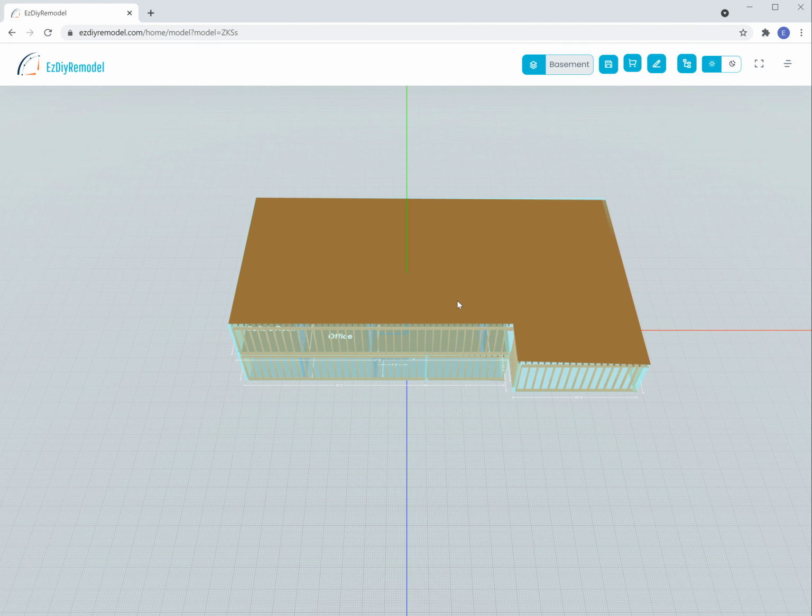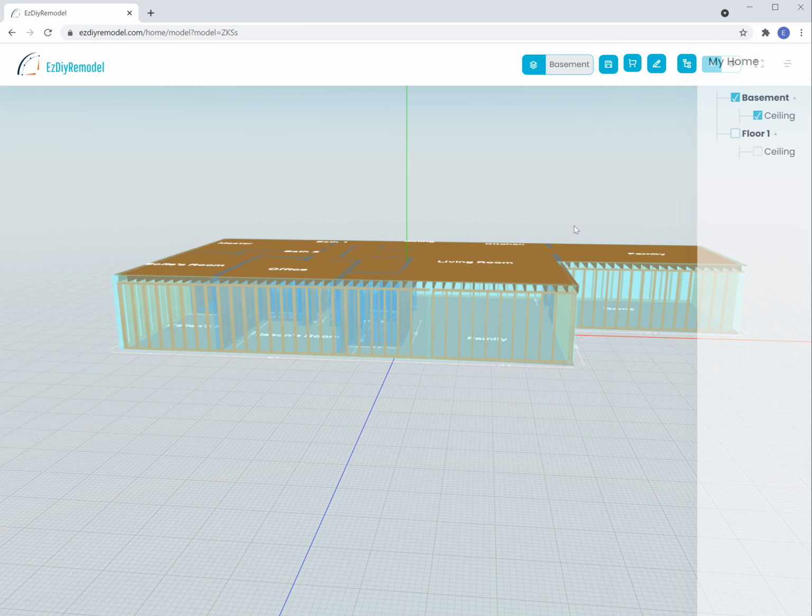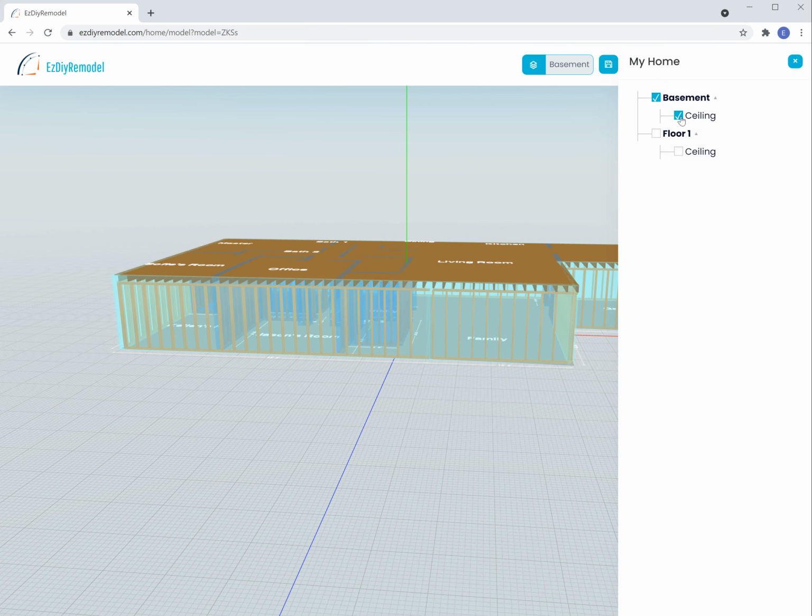So I'm going to hide the first floor and I'm going to work on the basement and I'm going to remove the ceiling. You're going to see that there's some issues with the labels. They show, although they should not be showing. Okay, we'll fix that later. So I'm going to go into the edit button and I want to click on this fixtures icon and I want to start adding.